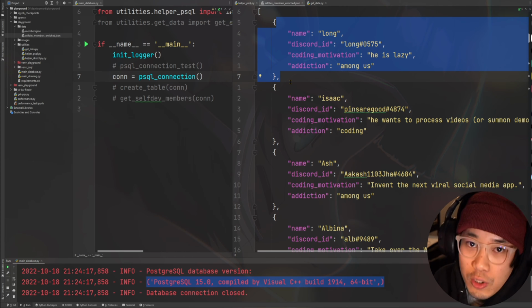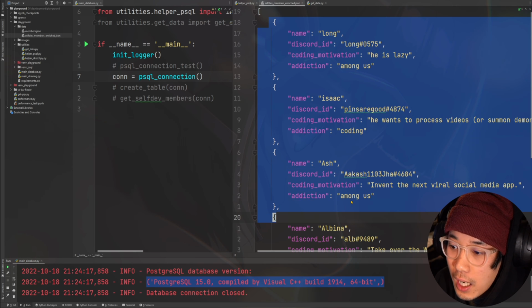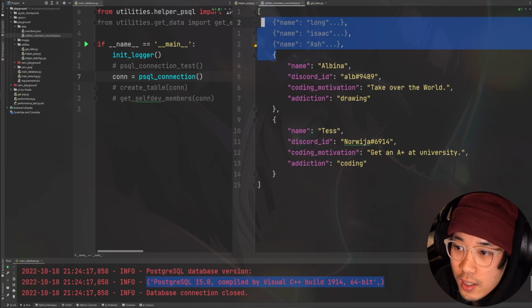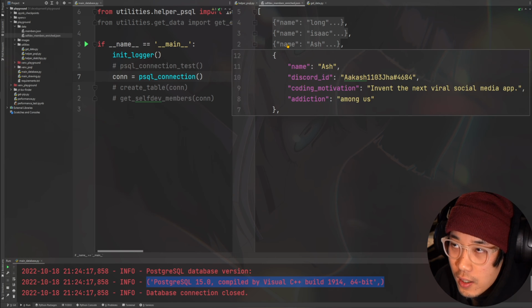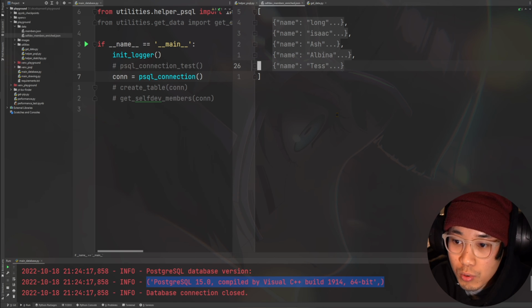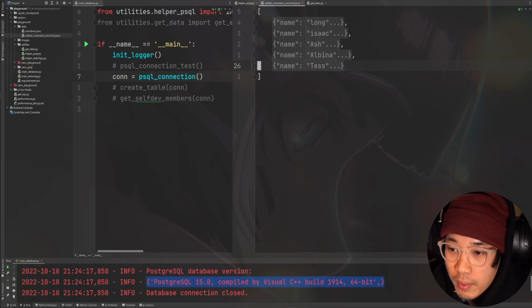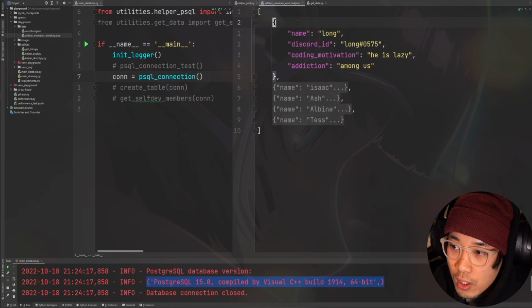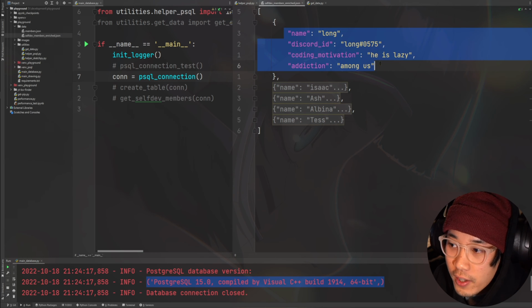Okay, so sorry guys, let's go back to the data actually. Remember, this is our data which we extracted somehow, or somebody sent the data, and imagine we don't have just 5 rows which you want to have in your database, but like millions, right? We just pretend we have a couple more. And now I need to understand how this data looks. In this case, it's pretty straightforward because everything is together and we just have a few different keys: name, Discord ID, coding, motivation, addiction.